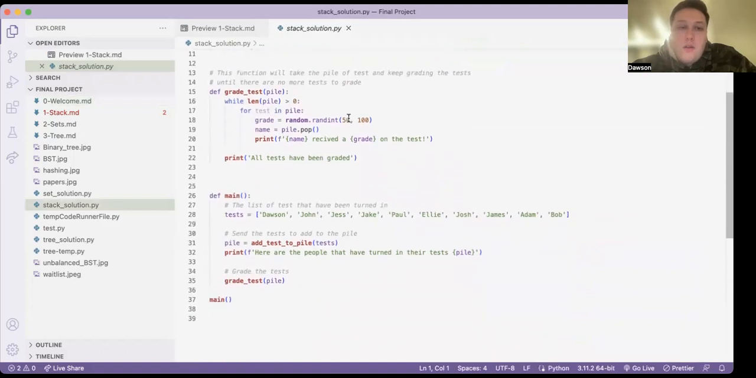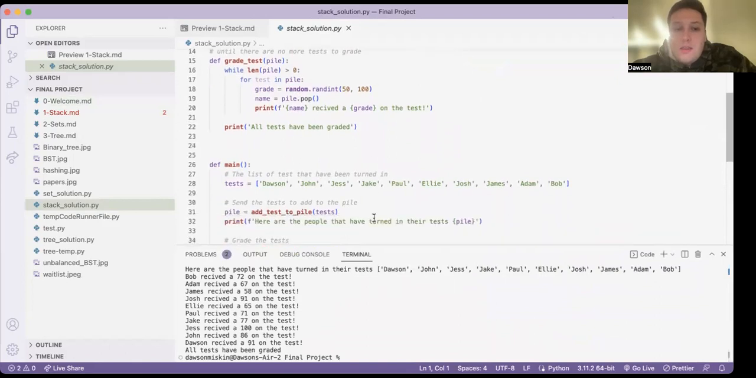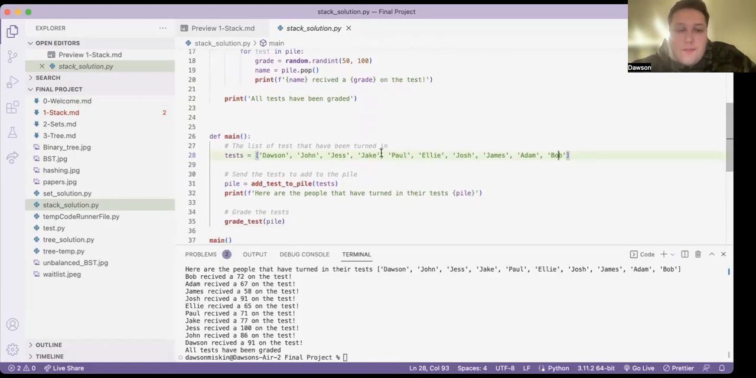Adding a test to a pile, grading the test, assigning it a random integer between 50 and 100. Here are the people's tests that we are testing. Here you can see it running. As you can see, the first one to go is Bob because he is the last one in the stack. So he's the first one to get graded. Or in this example, he's at the top of the pile of tests, or the last one to turn in his test. So there's that example.